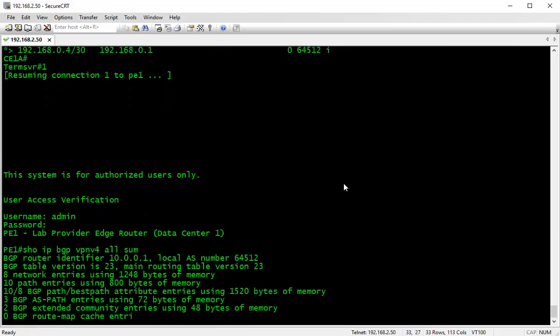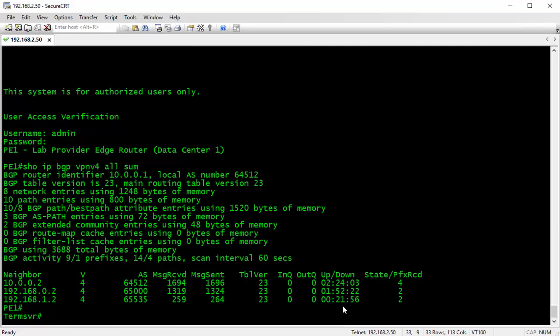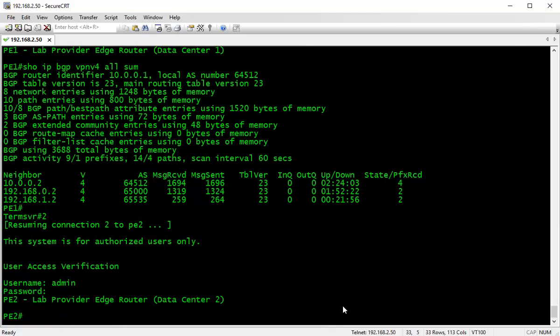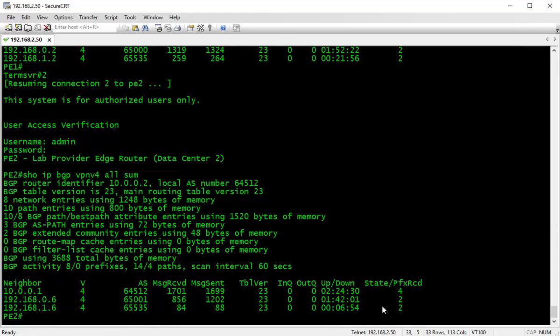So show ip bgp vpnv4 all summary. Now you'll see that this neighbor here, 192.168.1.2, his AS is 65535. It is up. It's been up for about 22 minutes or so, and we've got 2 prefixes. We can also do the same thing on PE2, and you can see here that we also have a neighbor up.